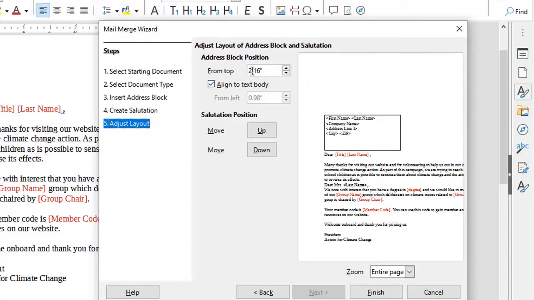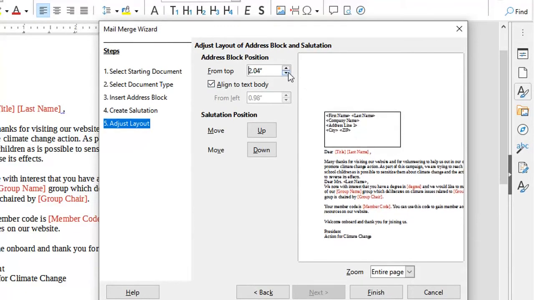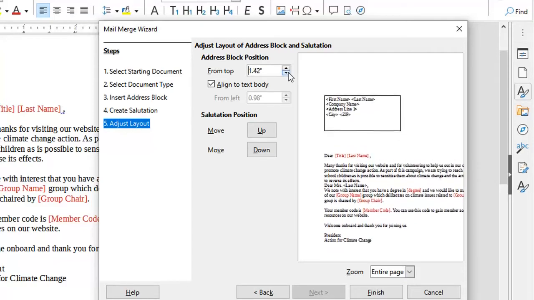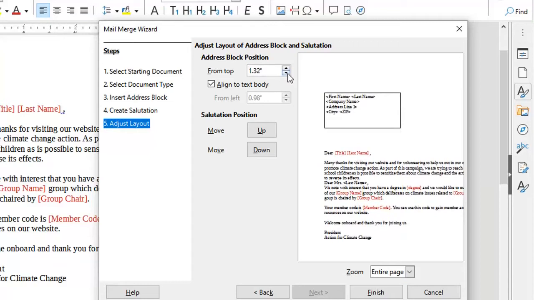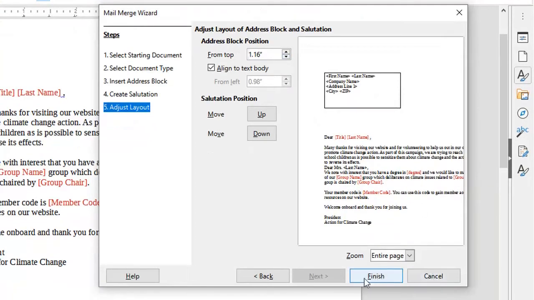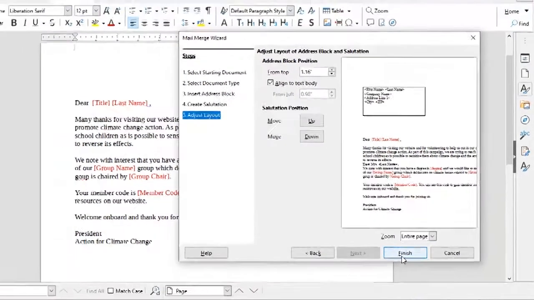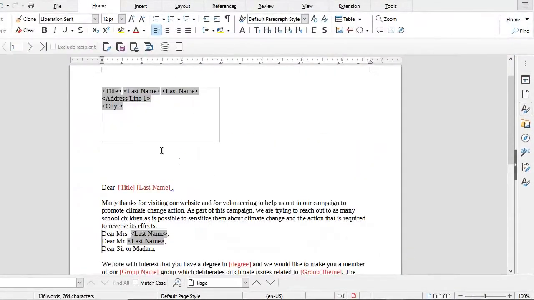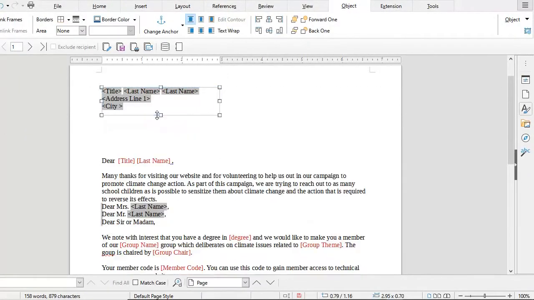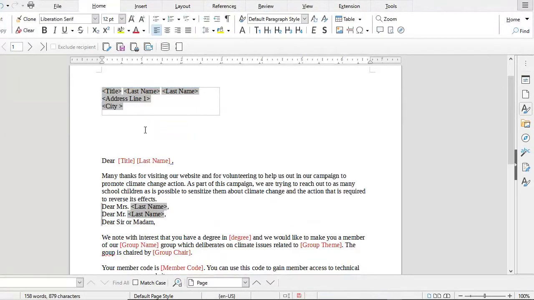Finally, it is showing me how far from the top it is going to create the address box. This is like way down. The standard could actually be just about an inch. So I'm just going to come down, and I can always move this manually also, so I don't need to be too worried about this. That's just about it. I'm just going to come here and press finish. So my letter now has an address block. I can just reduce it.